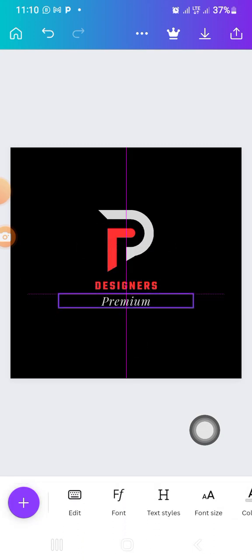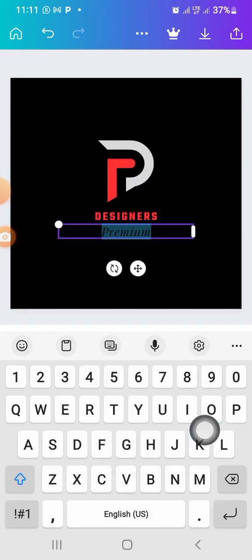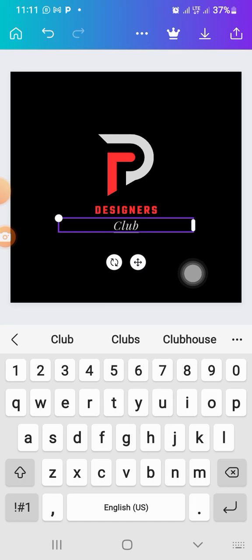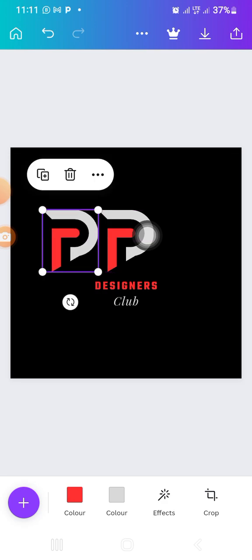Then the premium too, if you want to change the text, just click on it, click on the text. It will give you the corner box. This corner box means that you are ready to edit that text. So you can type Designers Club. If you want to delete the logo, you can click on the dustbin icon. If you want to duplicate, you can see that's duplicated. So that's how you can easily do it.